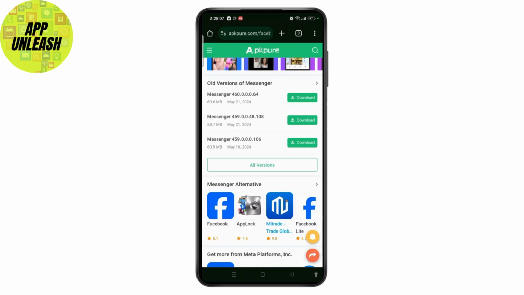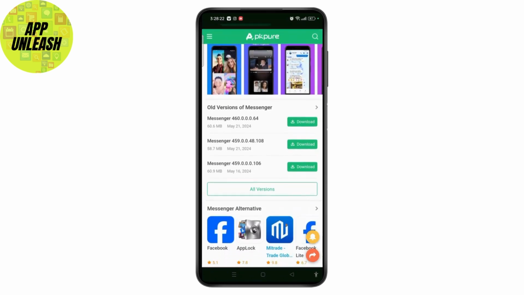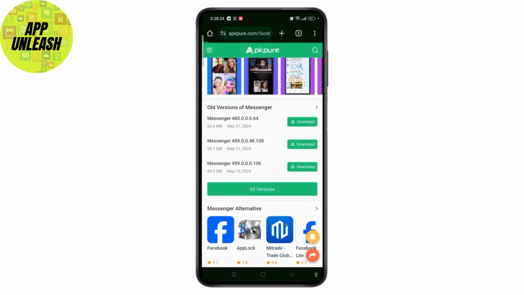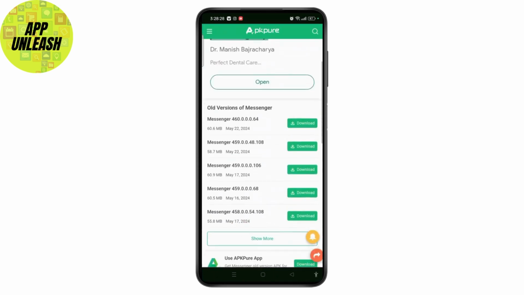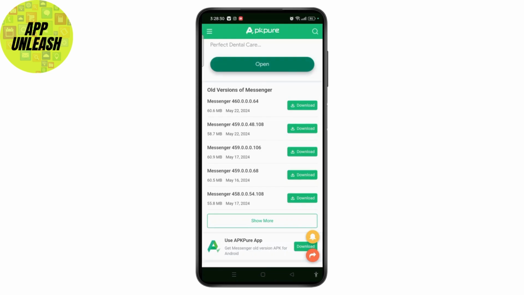But before that, make sure to uninstall the application if you haven't yet. For that, you can simply tap and hold the Messenger app and uninstall it by tapping on the uninstall button, and you can download the old version. So let's tap on all versions of Messenger. And you can see the old versions of Messenger of all time.